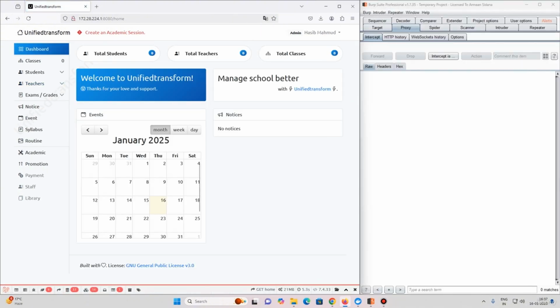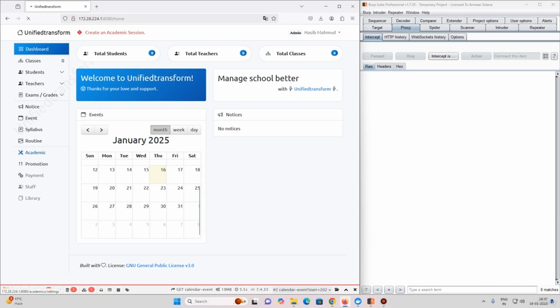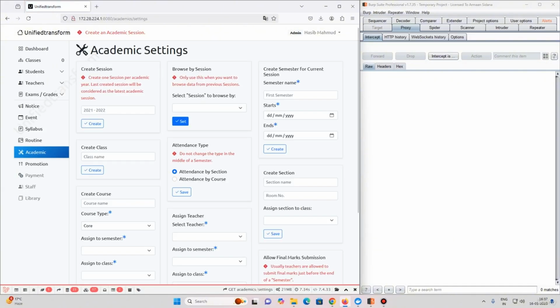If I go ahead, there's an option to create an academic session. There are no total teachers, nothing right here for now. So I go to academics. As it's running locally, it would be a little slow. So create a session 2025 till 2026. Create one session per academic year. The last created session will be considered as the latest academic session.